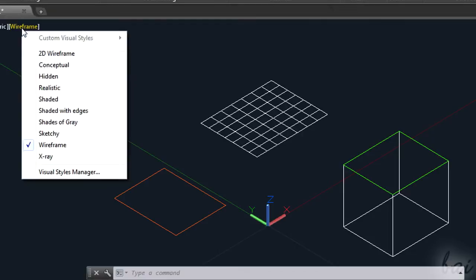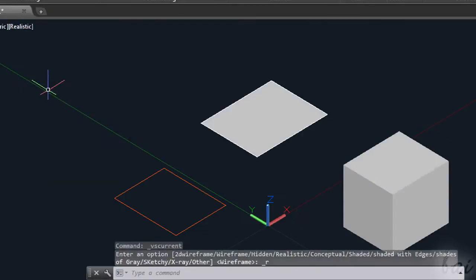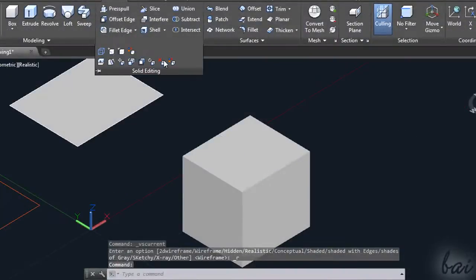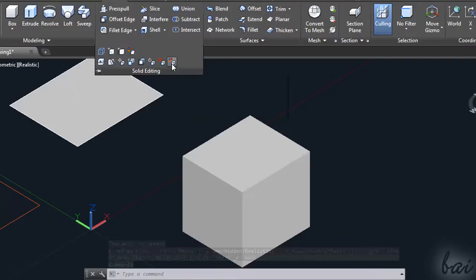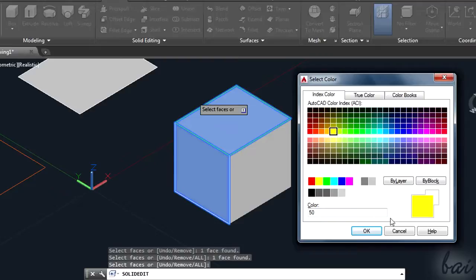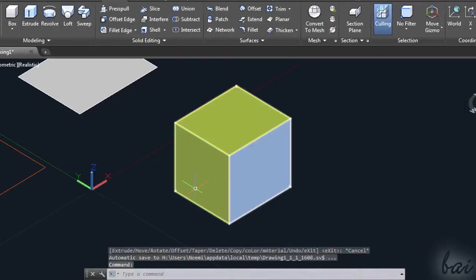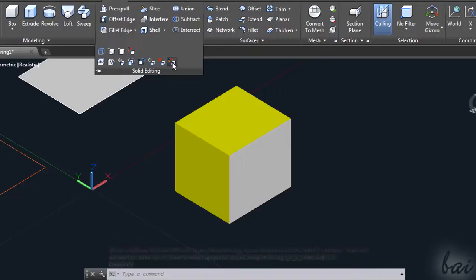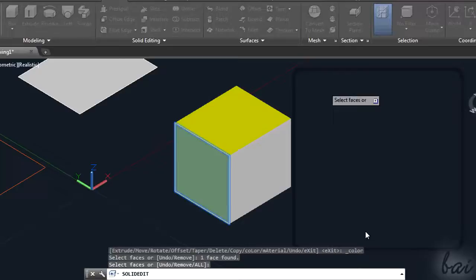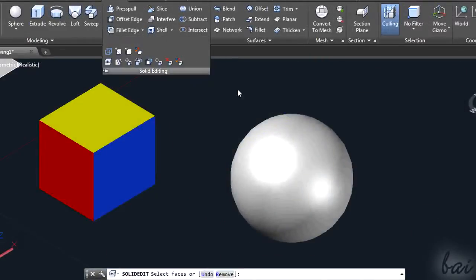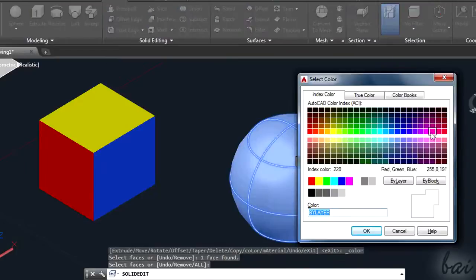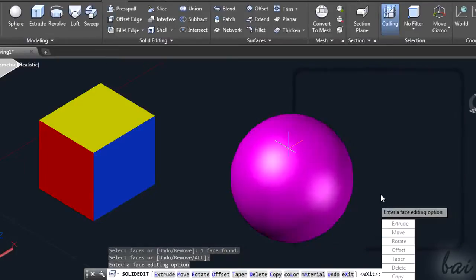Let's color the faces of the 3D solids. Turn to Realistic View and go to Solid Editing and then to Color Faces. Select the faces interested and add a color. If you want to add different colors to each face, you must repeat the action for each of them. This works also on curved solids. The sphere will be colored in full, since it has just one face.